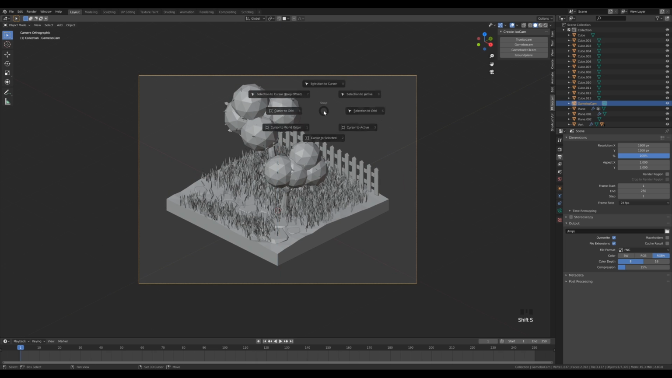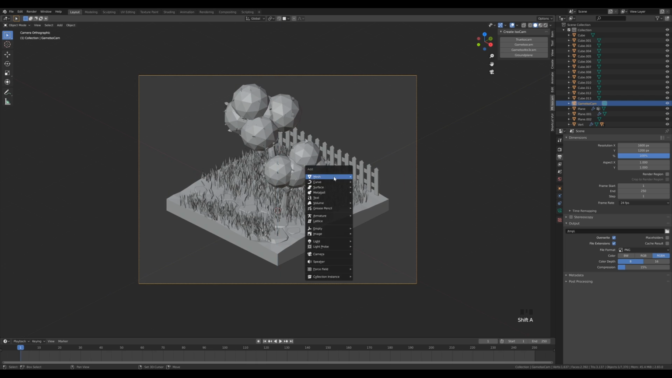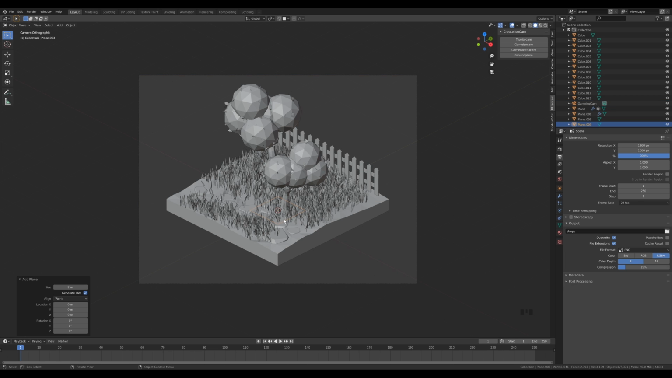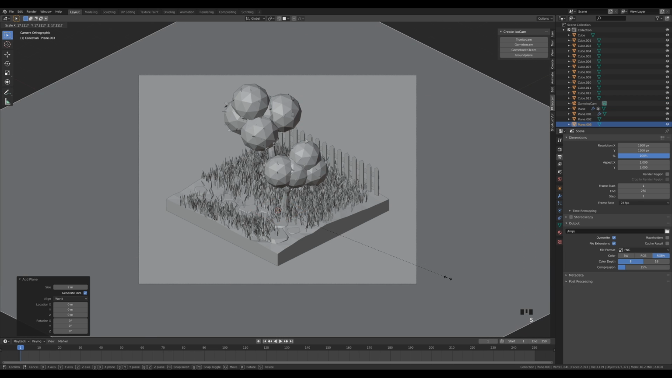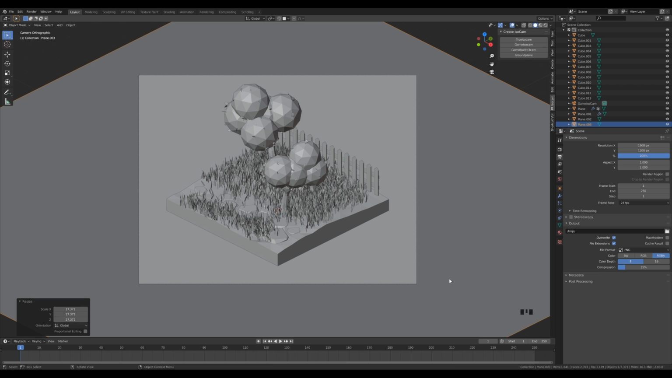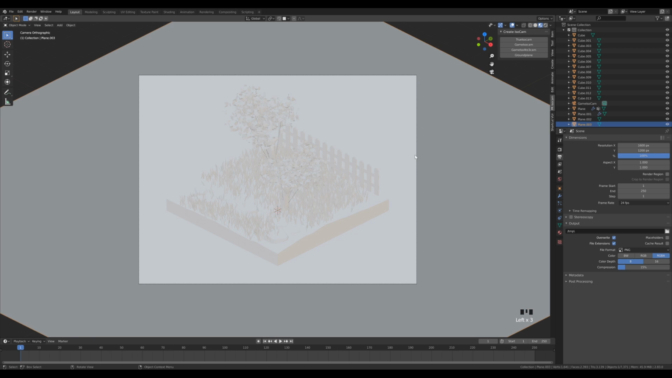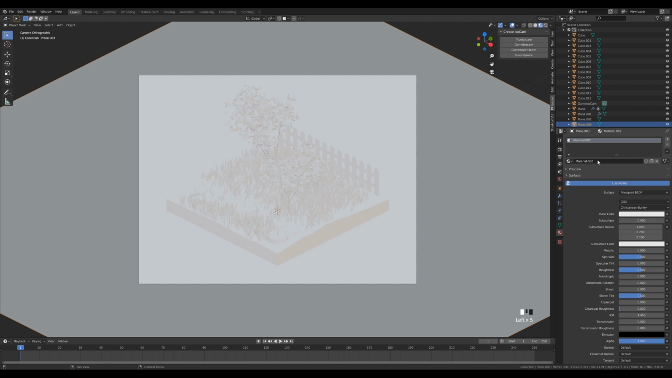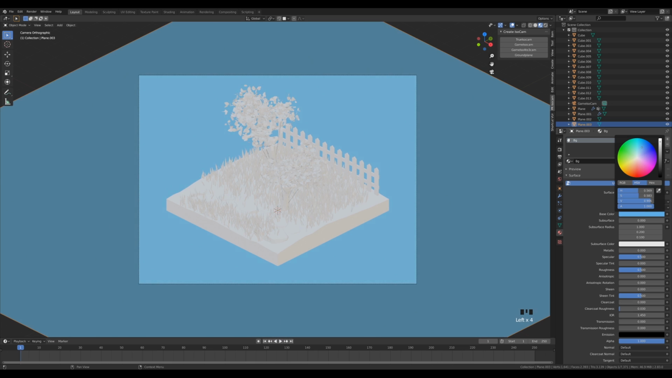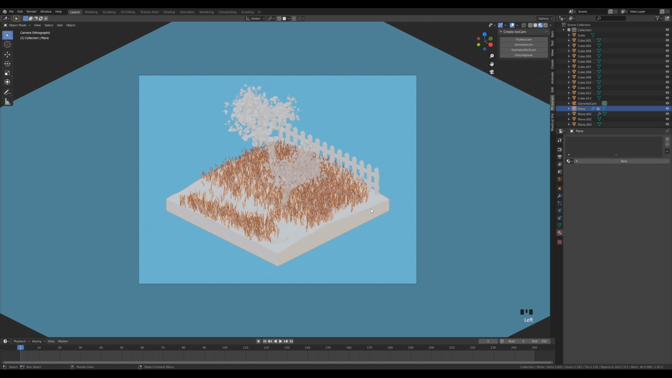Now reset the cursor, so Shift S, cursor to world origin, Shift A, add a plane. Now press S to scale it up so it fills the background. And now we can switch to the material preview, and with the background selected we can create a new material. Let's call that background, and yeah, let's set it to something blue for now.